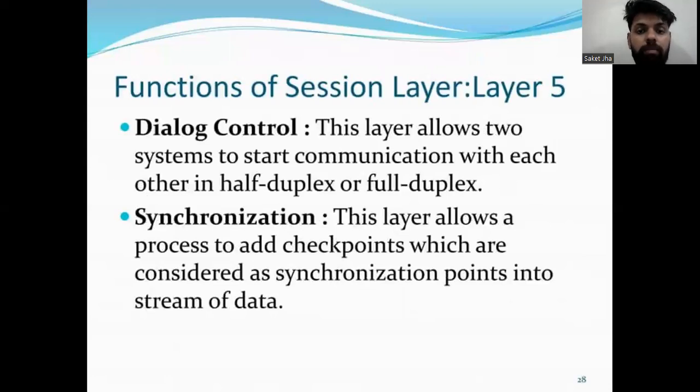Now, some of the functions of the session layer. The first is dialog control. This layer allows two systems to start communication with each other in half duplex or full duplex. Okay, so it will allow two systems to communicate with each other by using either the half duplex method or the full duplex. It also provides synchronization.